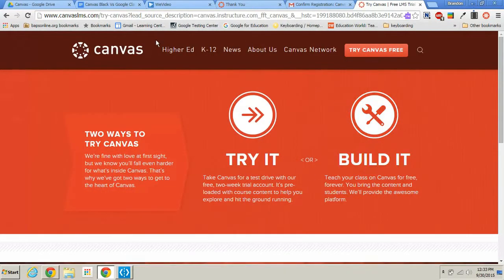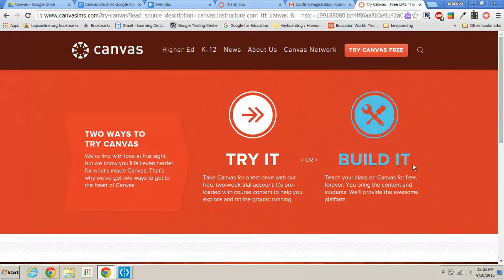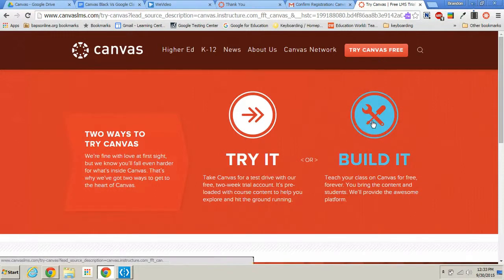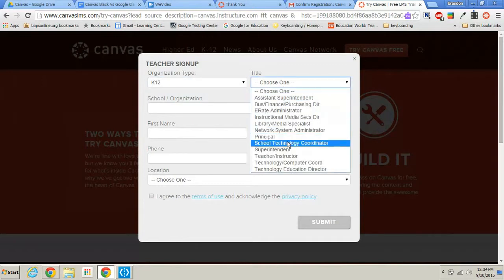Once you have done that, it gives you two options, to try it or to build it. If you try it, it actually gives you a pre-populated Canvas course that you get to see and test drive. We want to actually build our courses and install our own students. So you would click on Build It. At this time, it allows for teacher sign up. Pick your organization, choose your title.